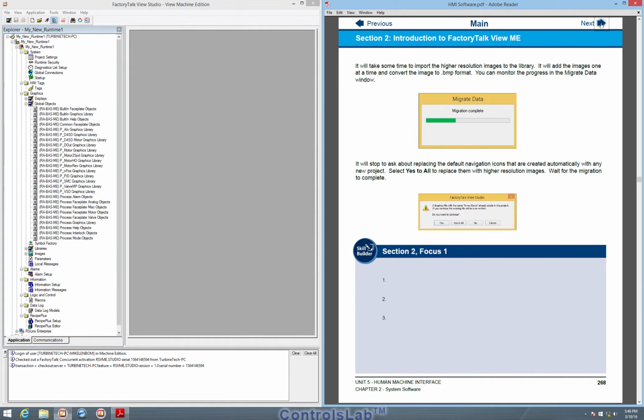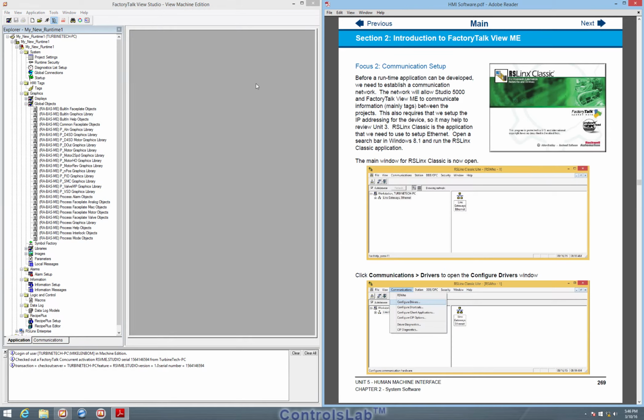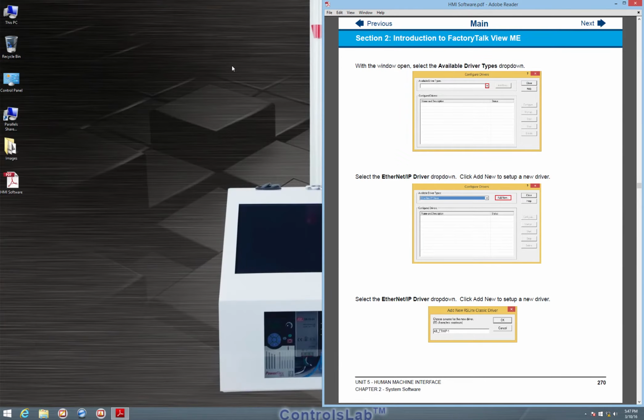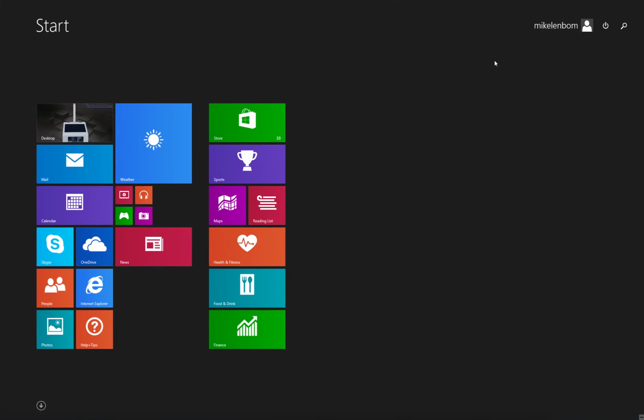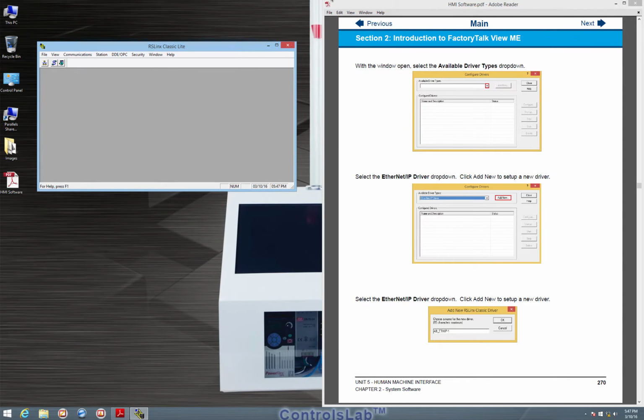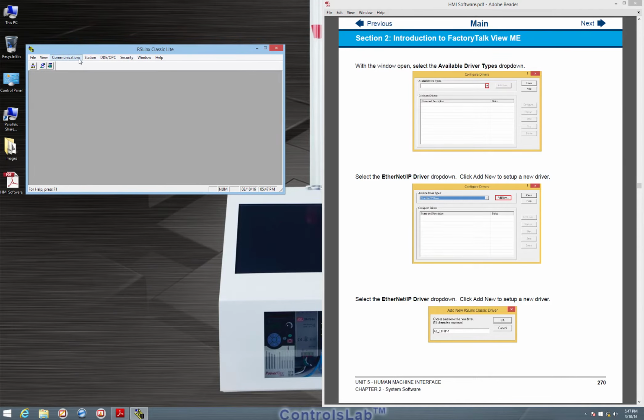So next we're going to go ahead and get that communications network set up if it isn't already. So if you haven't configured the communications drivers, we can go into RS Links. I'm just going to close Factory Talk, open up a RS Links Classic window. And RS Links is the communication setup that runs the communications between the Factory Talk View ME software and Studio 5000 Logix Designer.